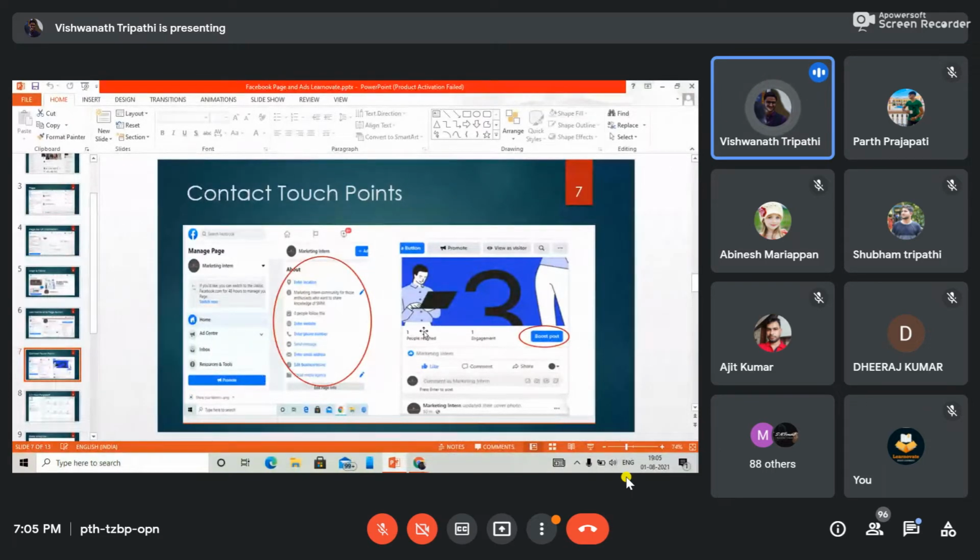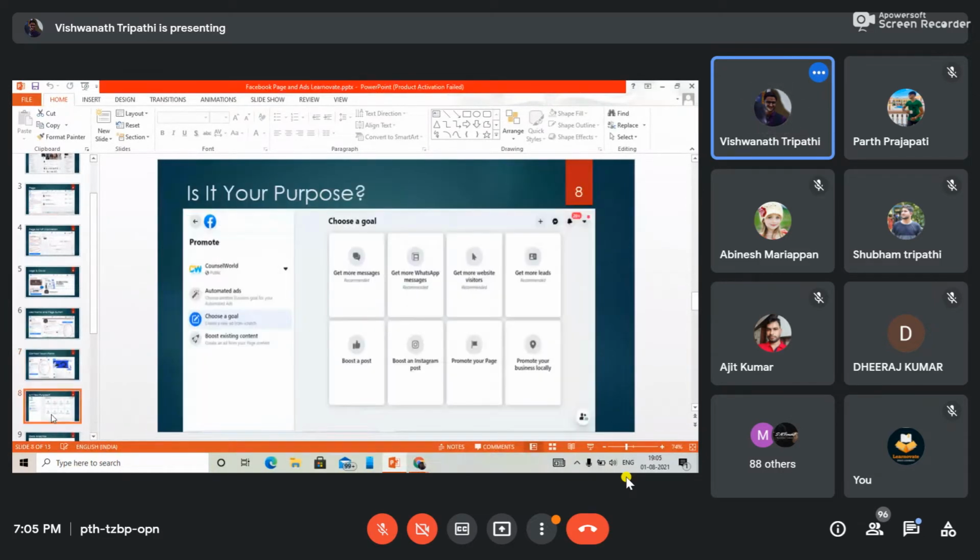Those who have created a post will get the option to boost the post. This is the option. As you hit on the boost, you will by default land on the ad center. Okay, and how the ad works, I am going to show you.